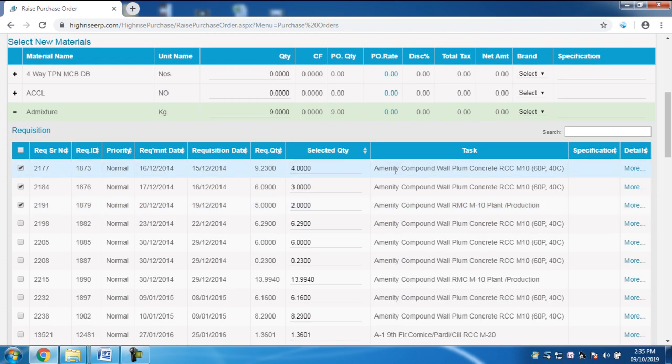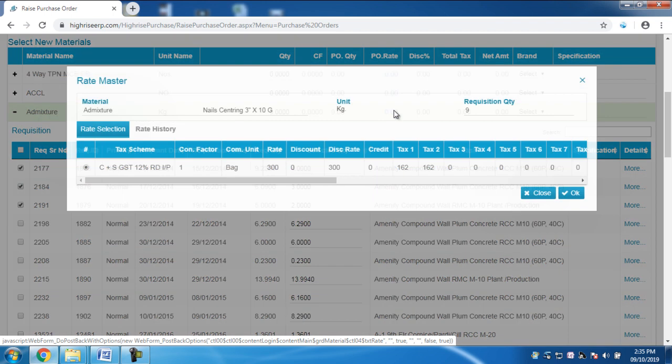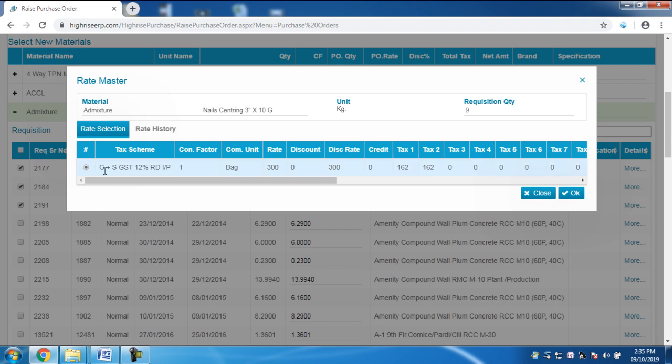Now you have to select the PO rate from here. This PO rate comes from the rate master. In the rate master we already created the rate list and the rate of those particular materials and that particular supply. So click on PO rate. You can see the multiple rates here which we already created in the rate master. Select that particular rate and click on OK.